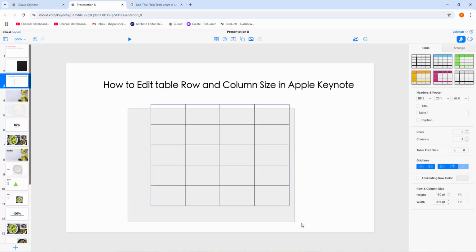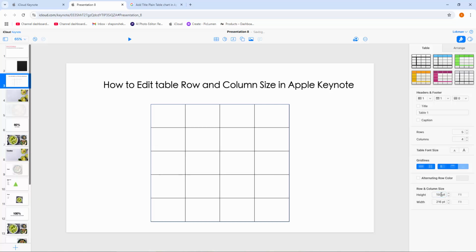Now firstly select this and you can see here are row and column size. Now I'm editing this. Firstly you can see here are 130 pt. Now increase this. Now I'm writing 115 and click this. And now you can see here the row height is changing.